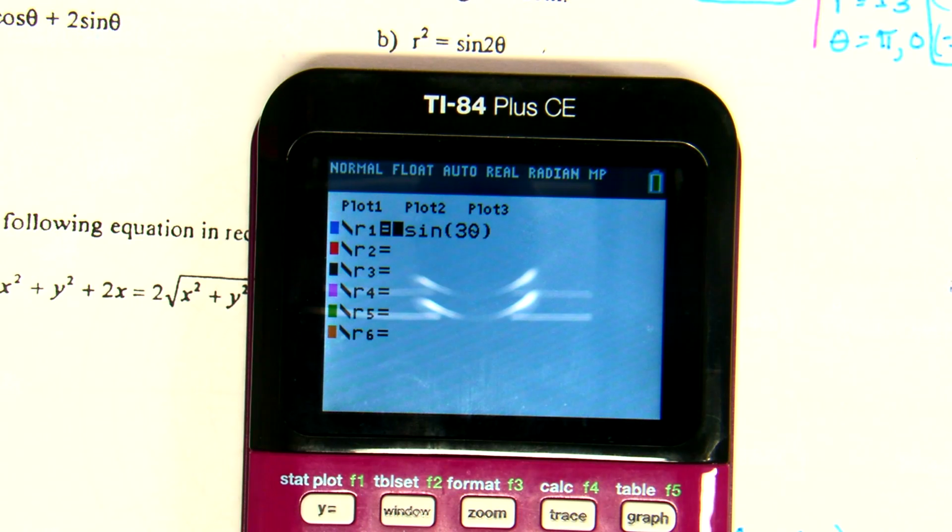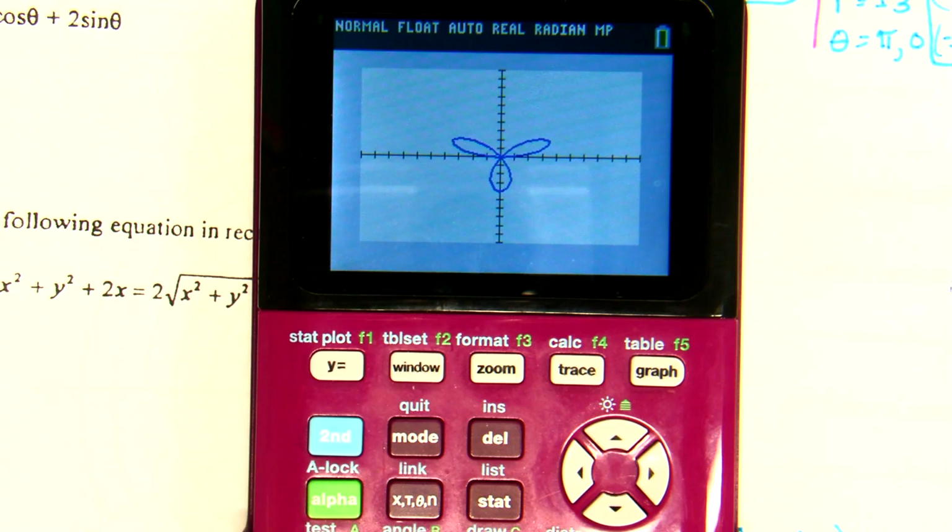Okay, so I kind of like the polar graphs. They're fun shapes sometimes, you know. This one's a cool looking one, I think of it as a flower in my brain, but whatever you see.